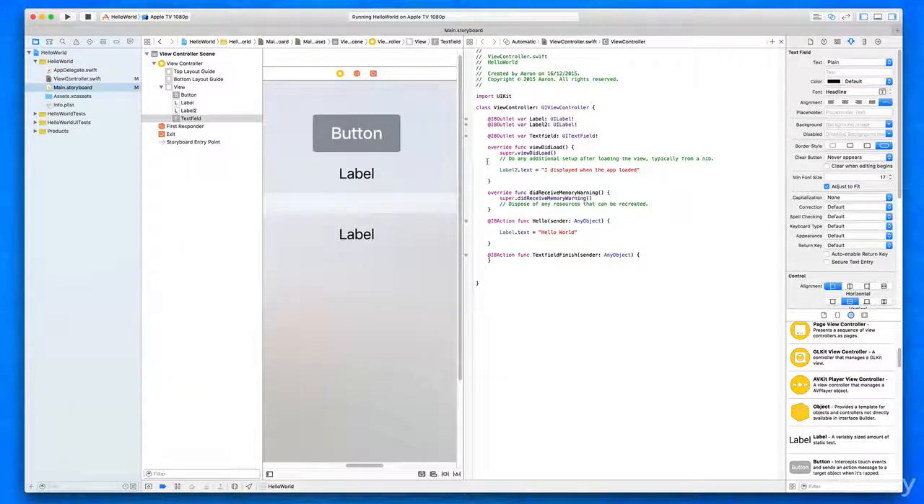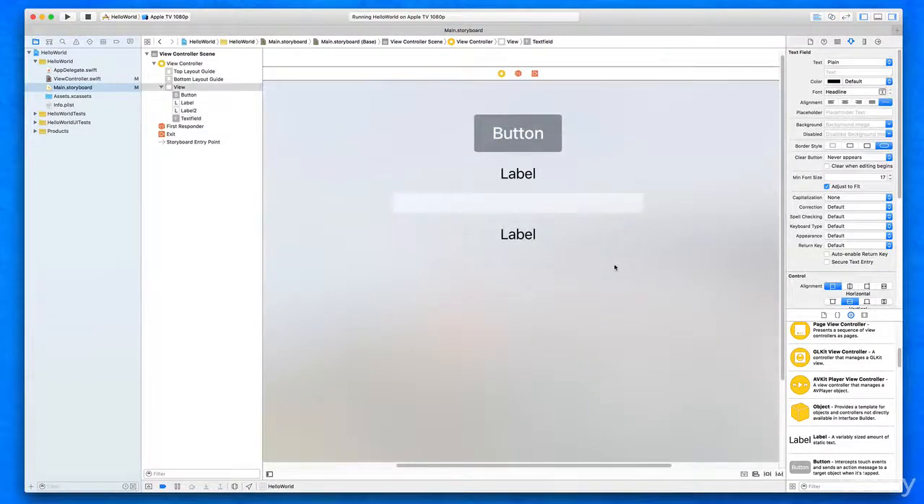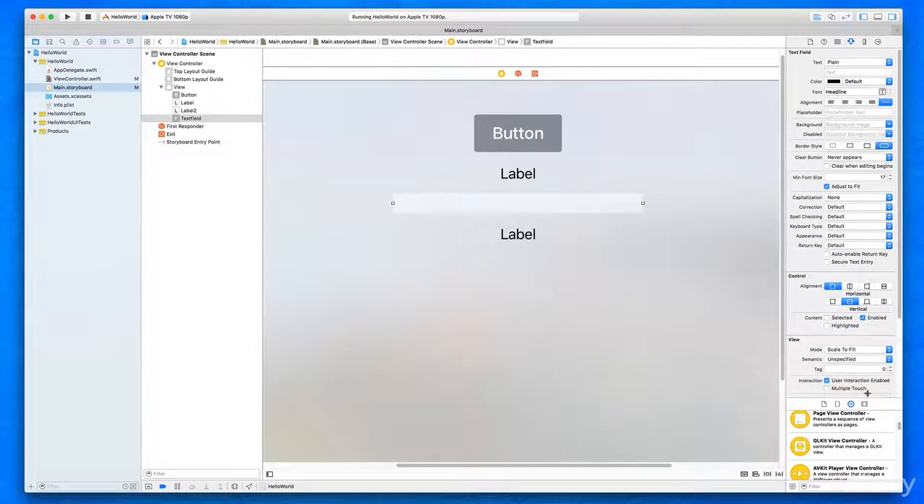Okay, so we've done that. We've got the outlet on our label already, so that's perfectly fine. So we can now close our assistant editor. Now there's a few more things we need to do for our text field before we go on to code it. The first thing we can do is simply change how it looks.